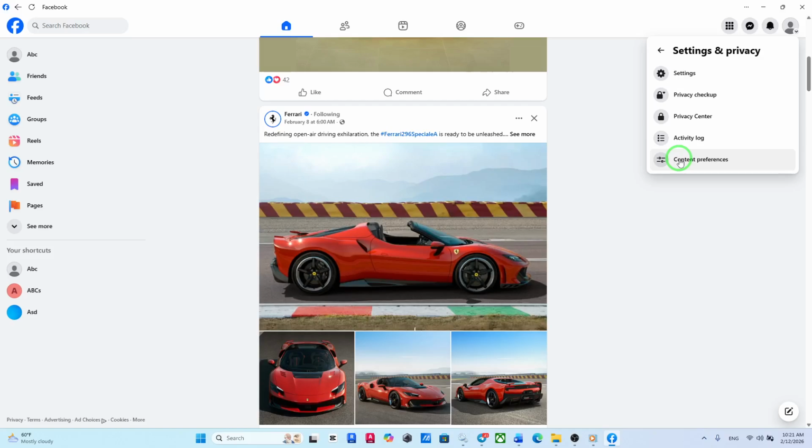Next, select Settings and Privacy. This is where you can manage all kinds of preferences related to your account and content. From there, click on Content Preferences. This section is designed to help you take control of what shows up in your feed so you always see the posts that matter most to you.